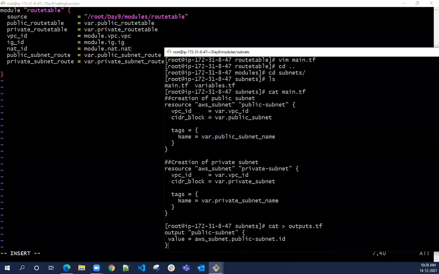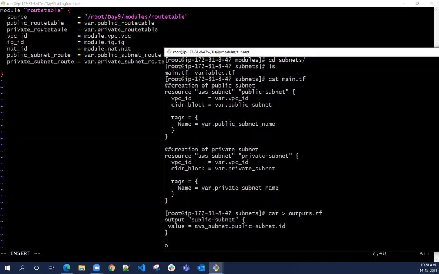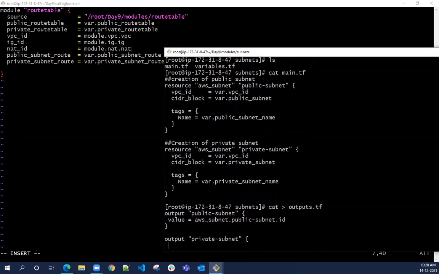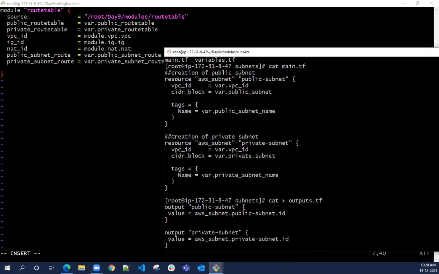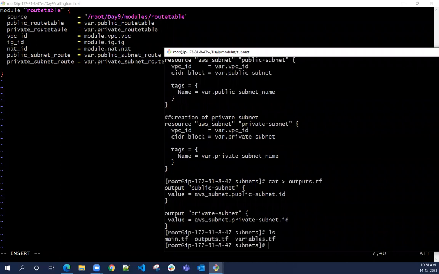Correct. And come down, and this is for the public subnet, and we have one for the private subnet as well, right? Yes. Can you repeat it? We can put it as private-subnet. Close it. And the value, as per the syntax, is defined resource, custom, and then attribute. Correct. Yes, bro. Okay. ls, output created.